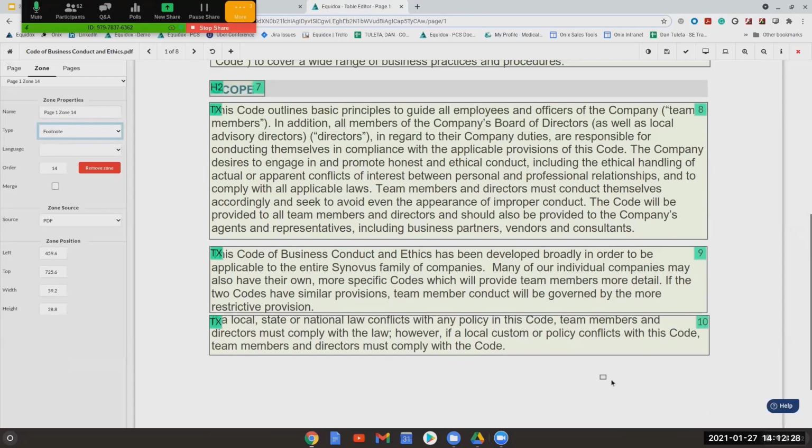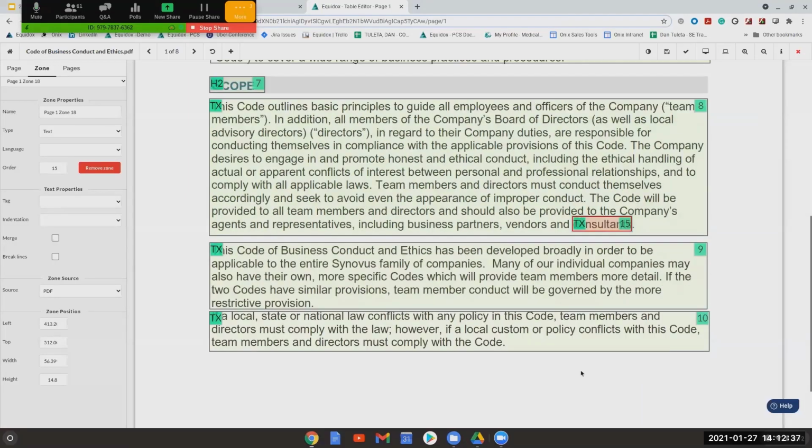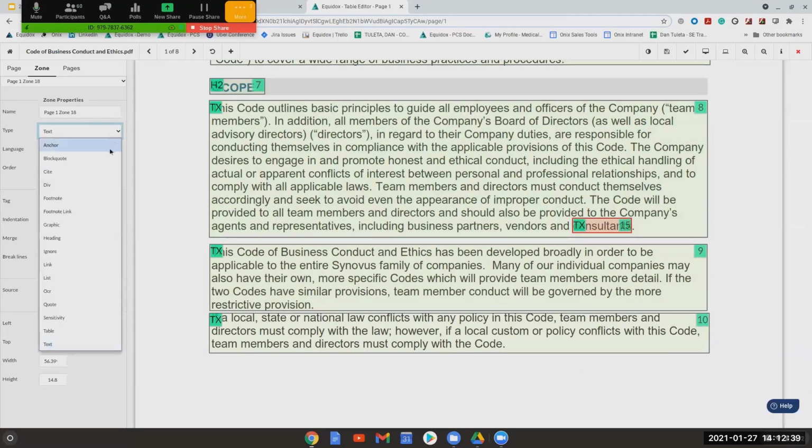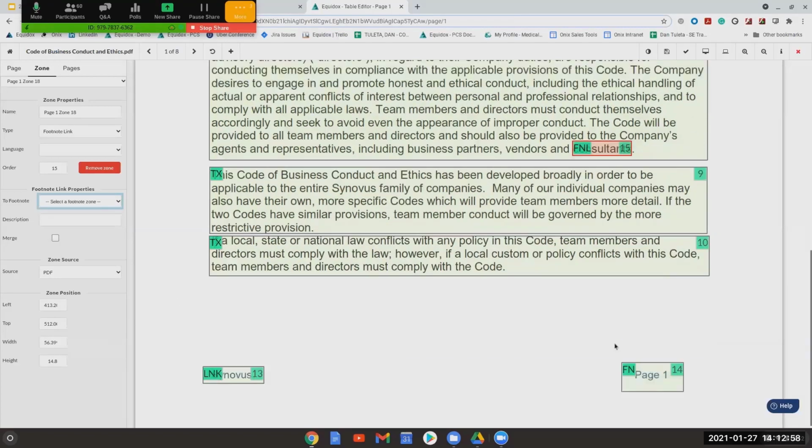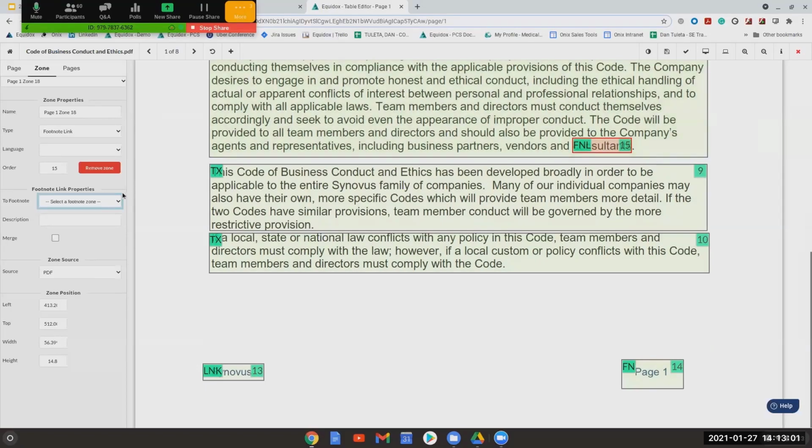And then let's pretend that in the document here, the word consultants is a footnote link that is directing the end user down to the footnote at the bottom of the page. I would then change this zone type to a footnote link. And once I've done that, the footnote link properties will appear. This drop-down menu will give me a list of all of the viable candidates that I have to link to. So if I have 10 footnotes on a single page, this list will contain all 10 of those footnotes. And you just make sure that you link the footnote link to the correct footnote in that corresponding list.